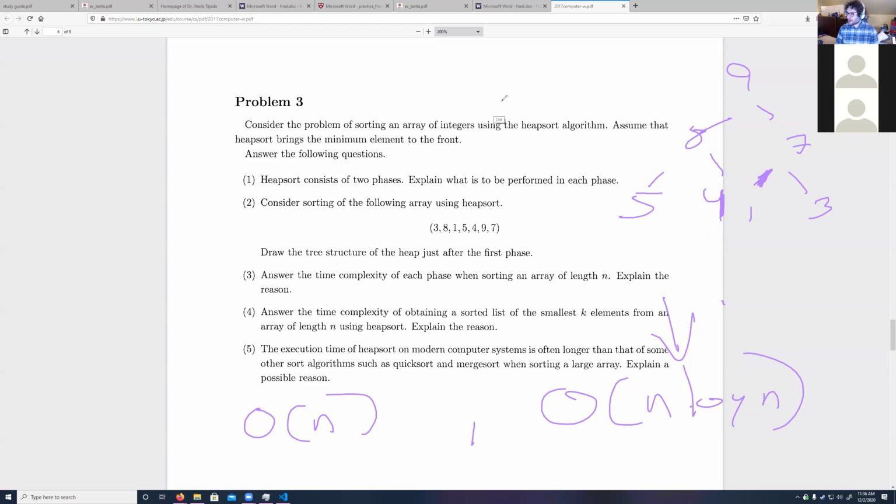Now the question is, how long does it take to turn it into a heap in the first place? That actually takes n time, and the analysis on that is actually fairly complex according to our Wikipedia.